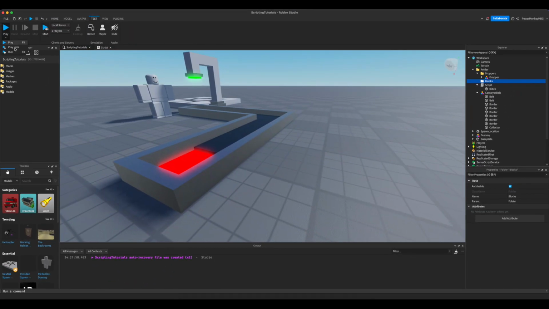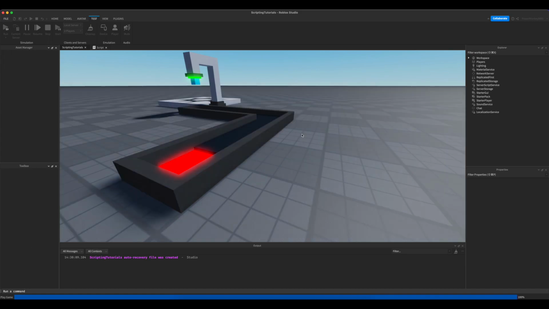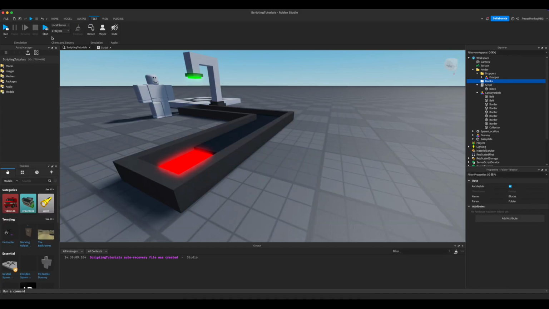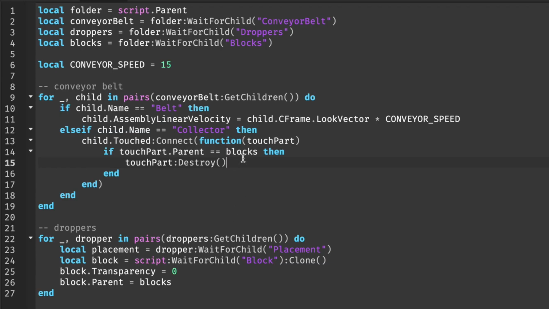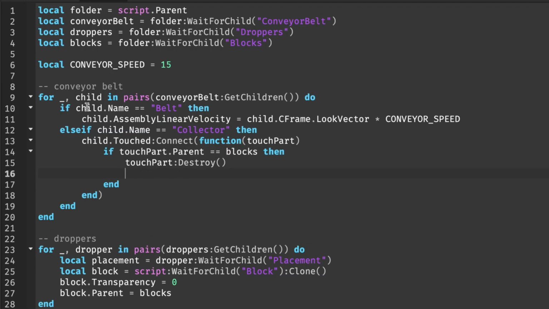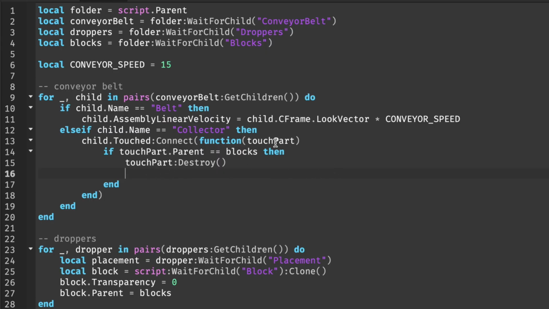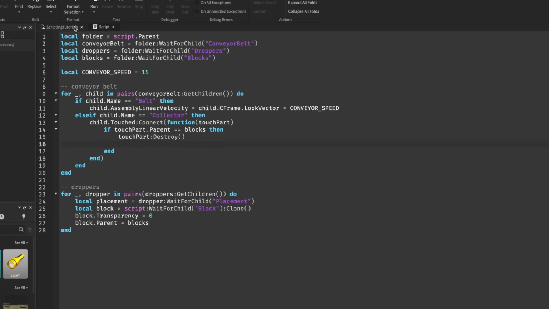So if we go ahead and run this instead of playing, as you can see it falls, there we go, and boom, the part's destroyed. And then obviously you can then go ahead and do whatever you want with it. So when the part gets destroyed, you can also add cash for the player, or you can have something happen to the server. You can add whatever you want.